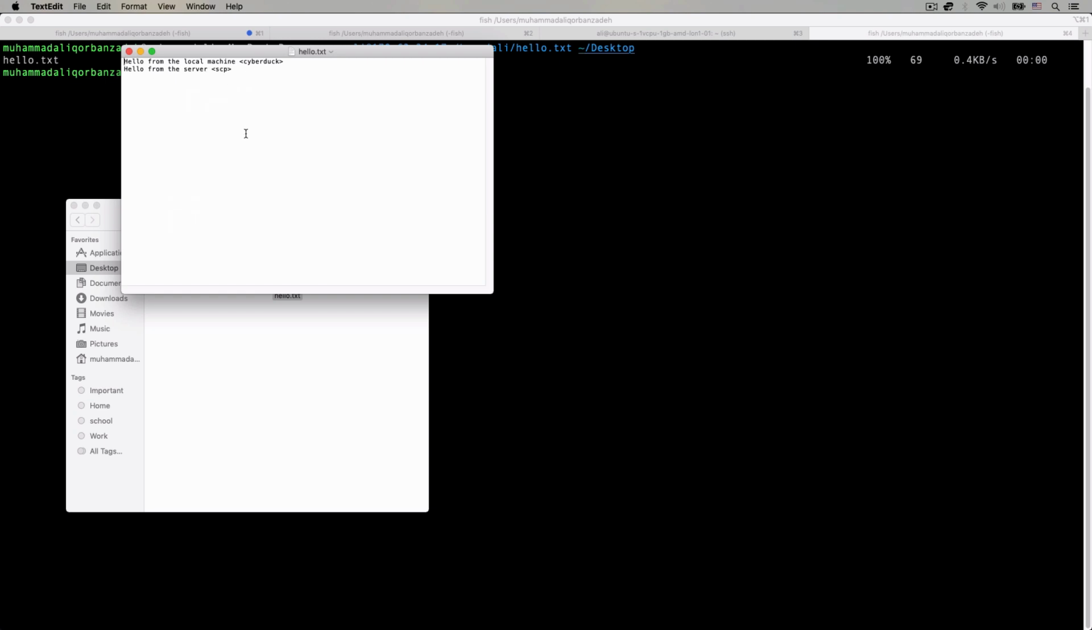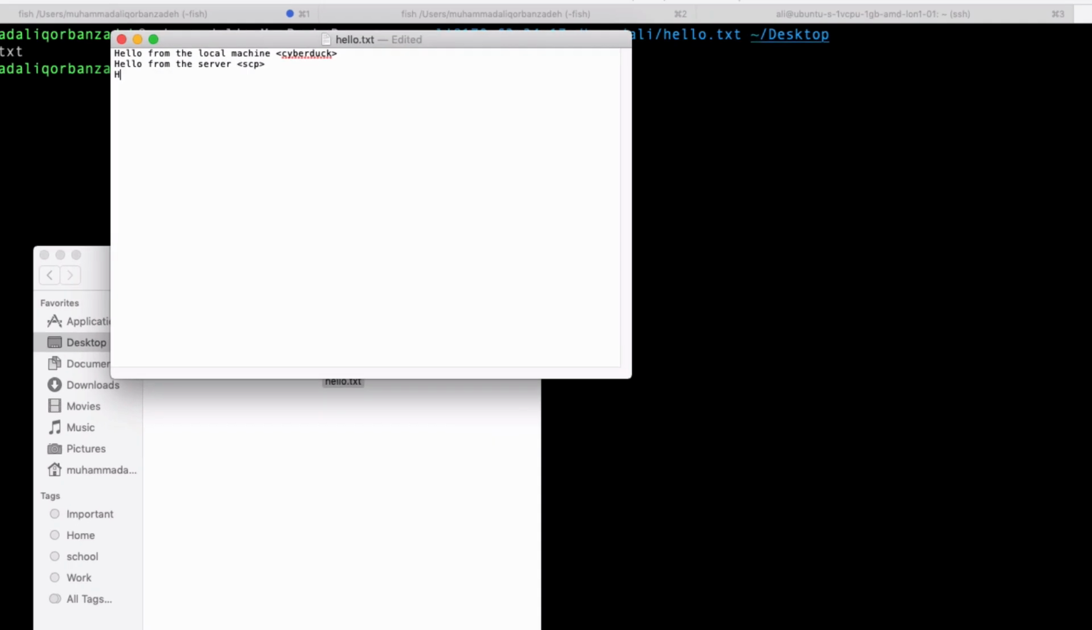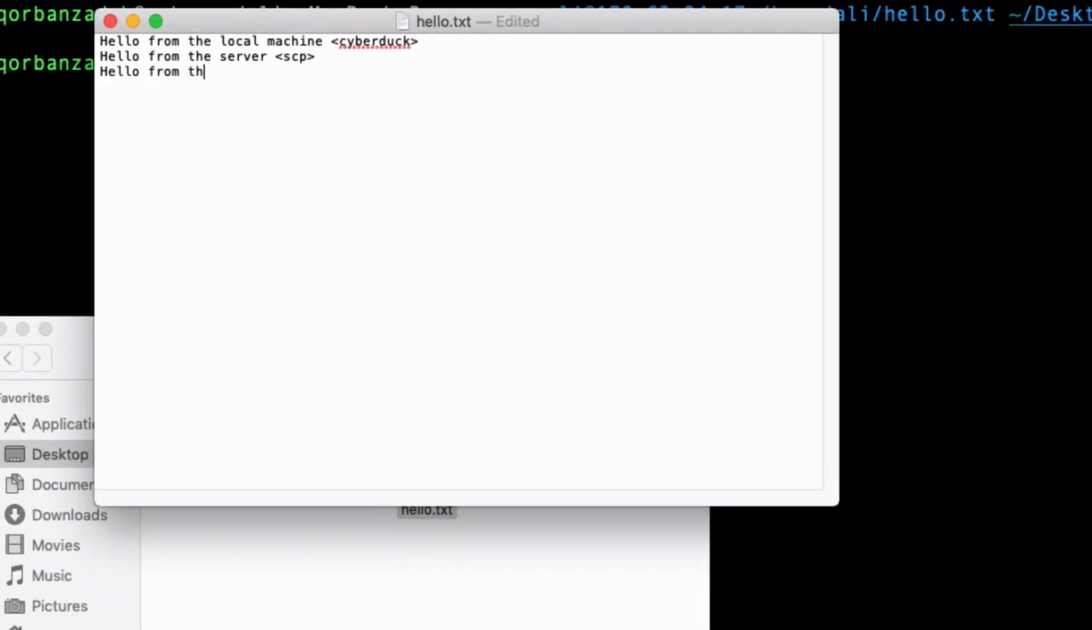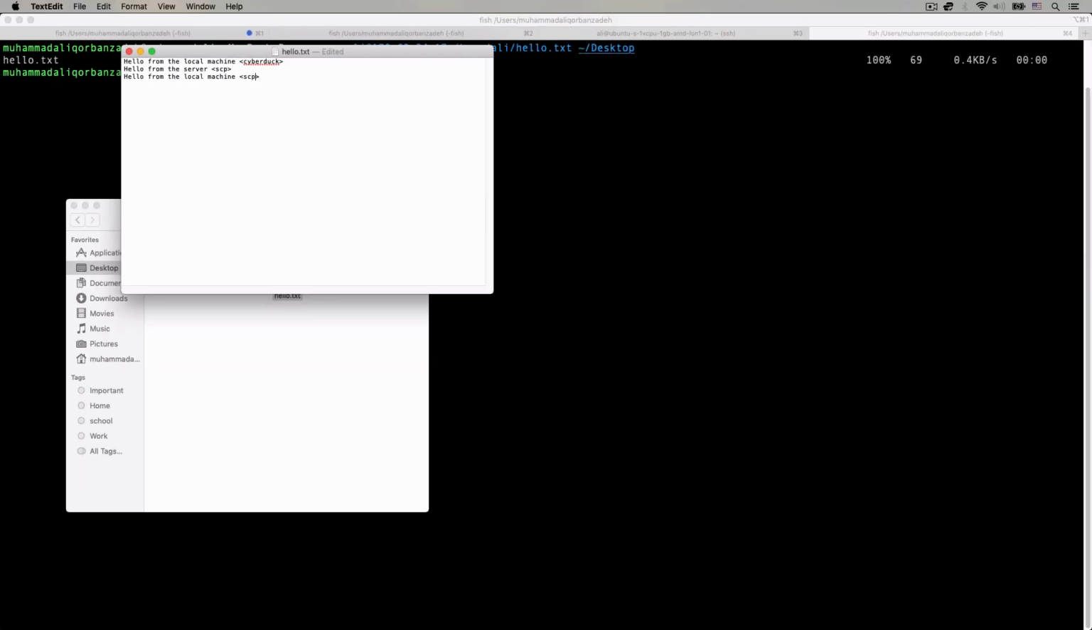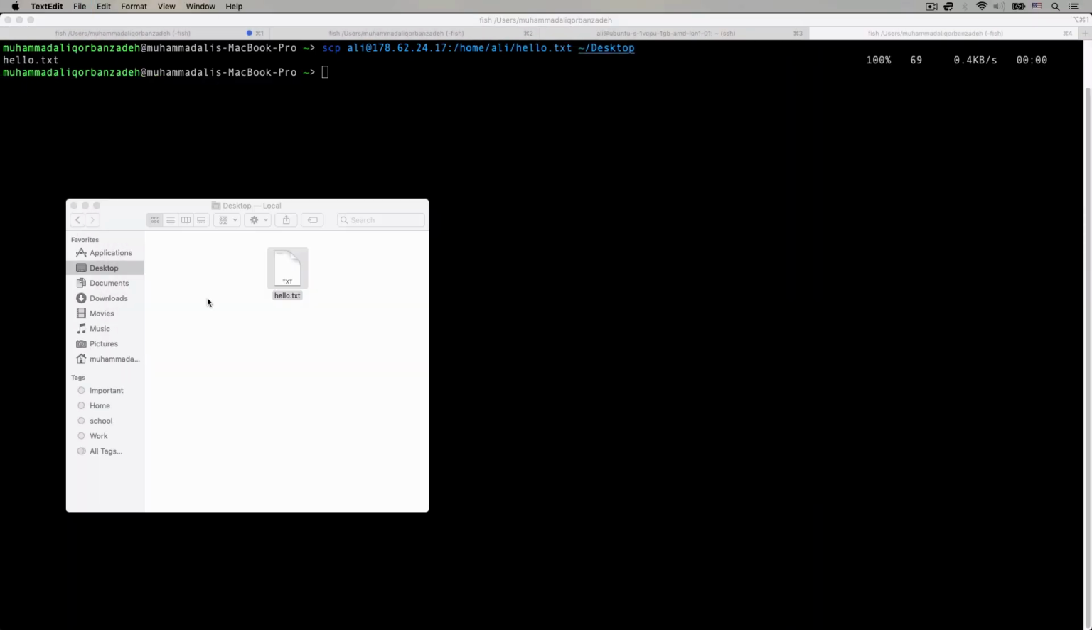So now I can easily add a new line here. So hello from the local machine, and we're using SCP. Save and close and get back to the terminal.